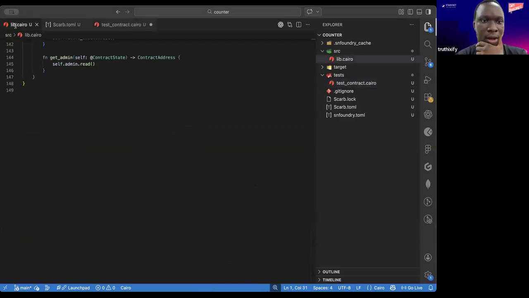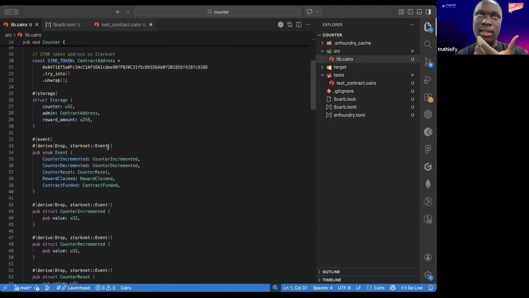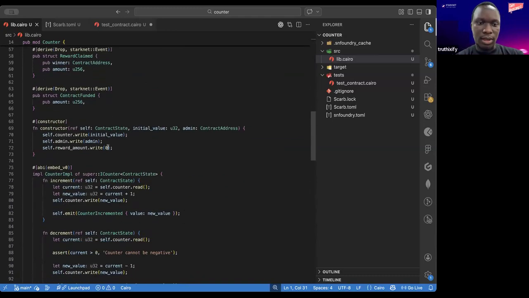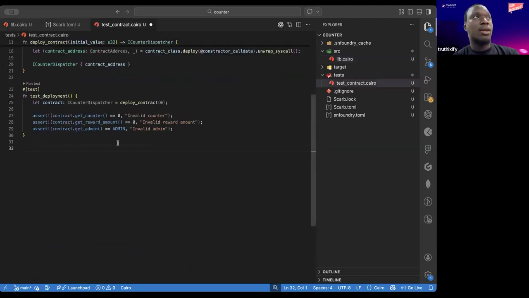Now we have this function here. We tested the initialization, that whenever we deploy a new contract, everything works as expected. So the next thing you want to do is test all the functionality. You understand? The first functionality we have here is increment. Let's see what will happen when we increment the counter.